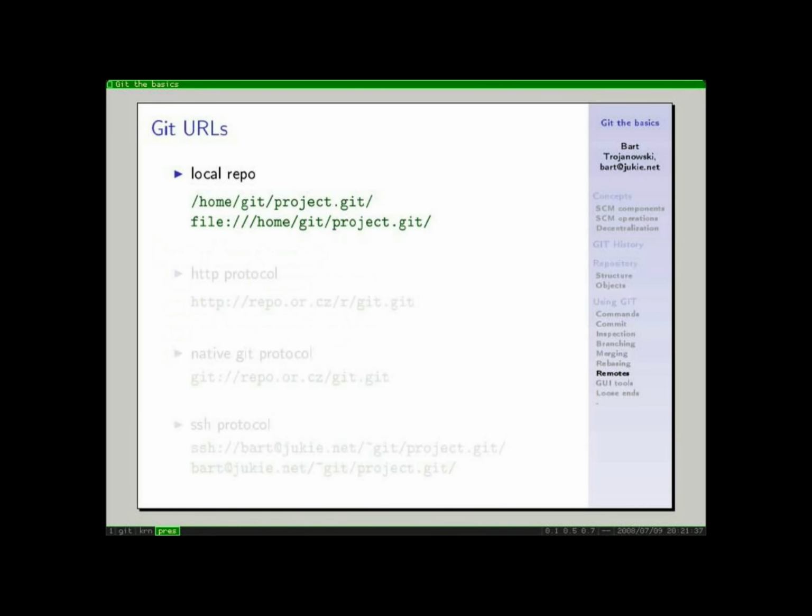So we can work with different kinds of URLs for cloning. We can work with the local file system, so we can specify another repository on your disk. You just have to have read permissions to it. You don't have to have write permissions. You have to be able to access it.